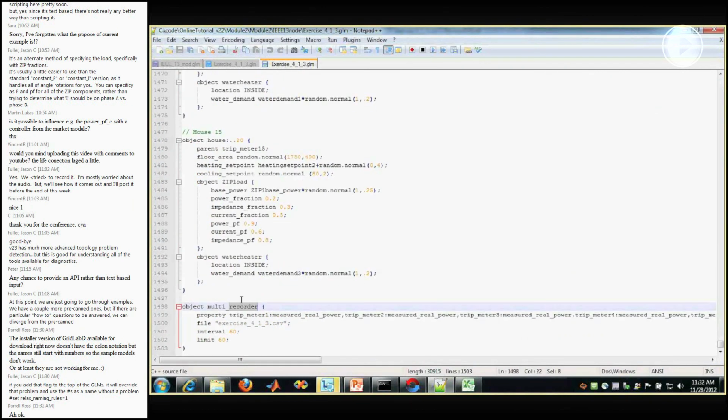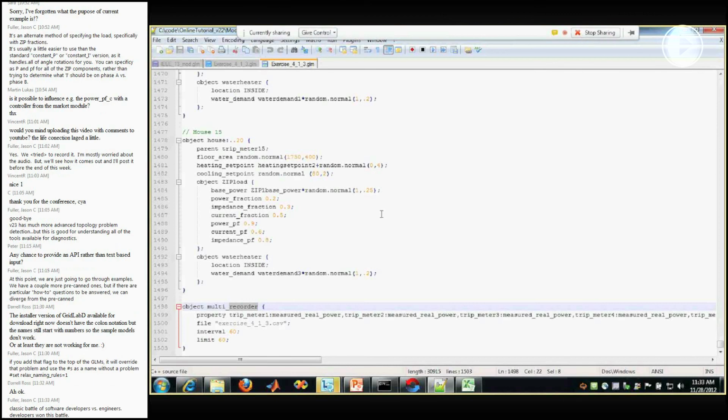So a multi-recorder is just kind of an extension of the ordinary recorder object. The biggest difference is your ordinary recorder can only record from one particular object. The complement to a normal recorder is a collector, but it only does overall statistics on a particular object, or a particular group of objects. So in this case, we're pulling out the measured power of all of the different triplex meters on the system.